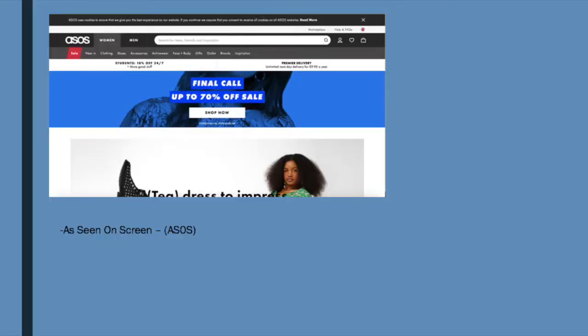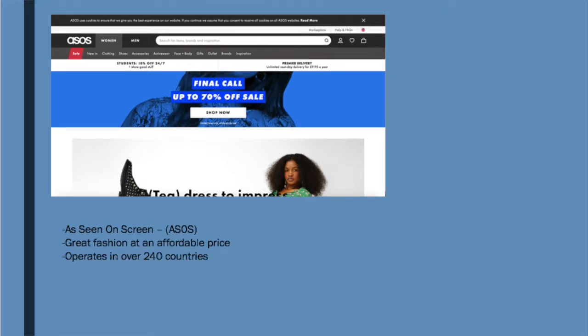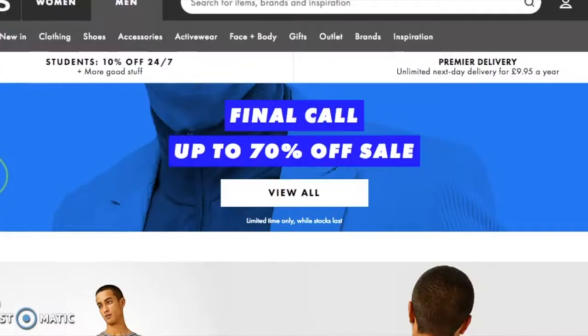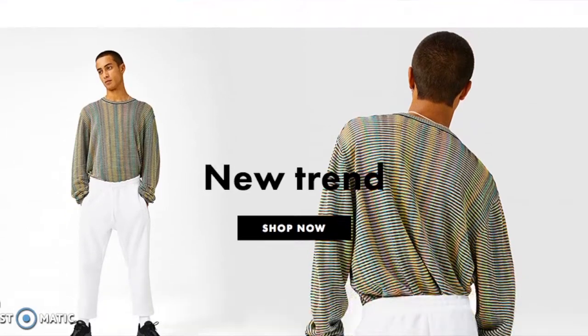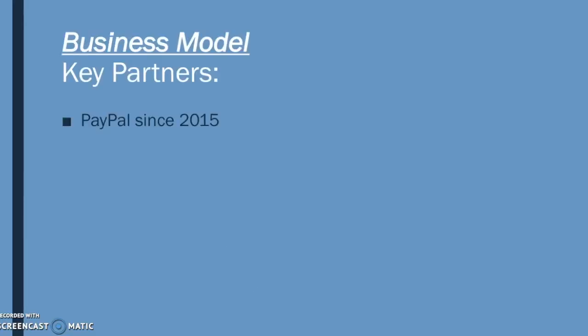As seen on screen, ASOS is an online fashion and beauty store founded in 2003. ASOS is currently one of the leading online fashion stores, providing great fashion at an affordable price. It offers worldwide shipping to more than 240 countries and reaches a global target market of men and women aged between 16 and 30. Not only does the company sell its own products, it also offers up to 850 different brands. ASOS has multiple relationships with other companies.